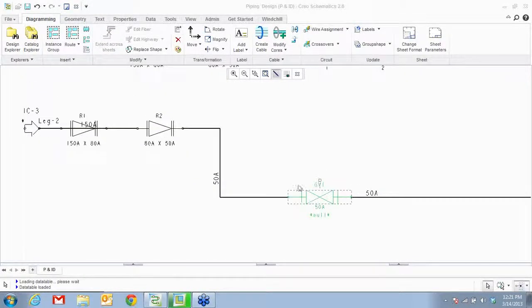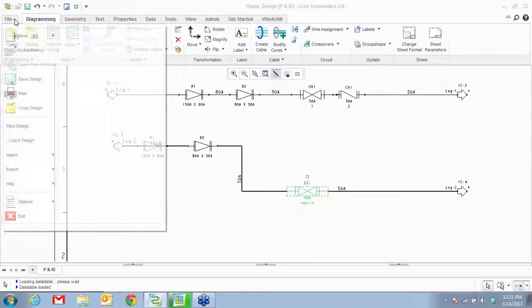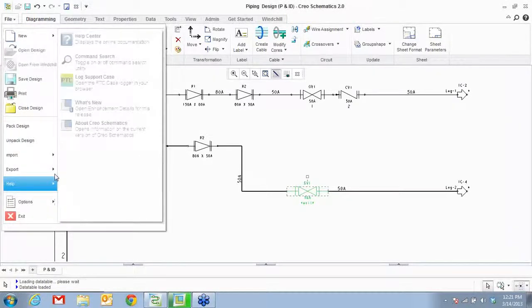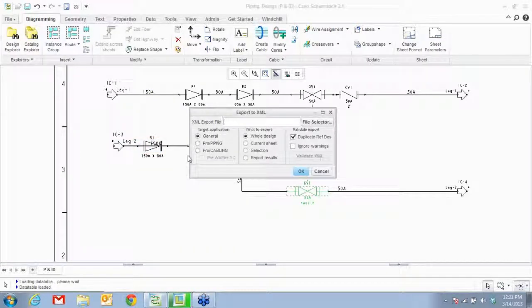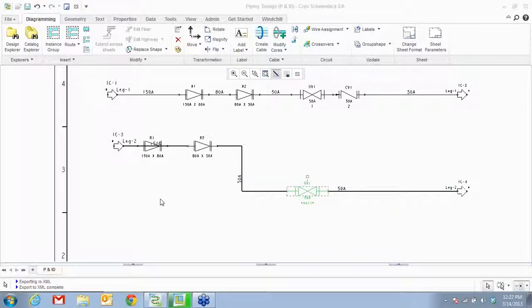All right, GB1. Now once you're done with this, you can go File, Export, XML. You can give it a name, piping. It's a Pro piping. I can choose to export the whole sheet or only the current sheet or only a set of things that I want to export. You can do that, and you can say okay, and it's going to export it for you.